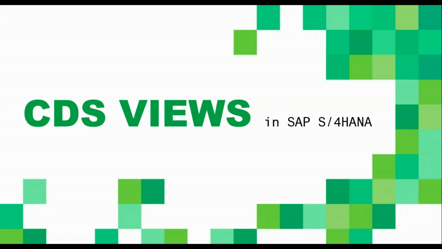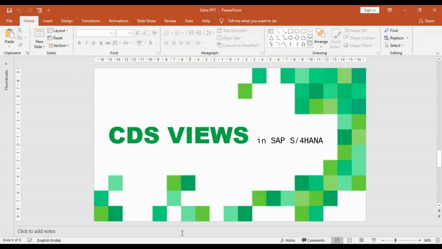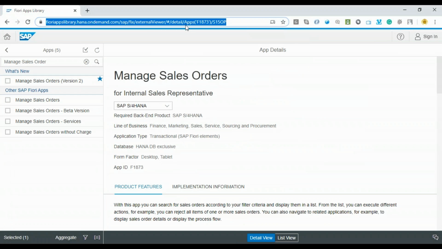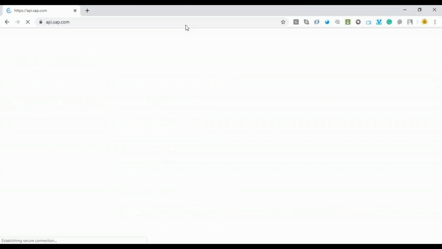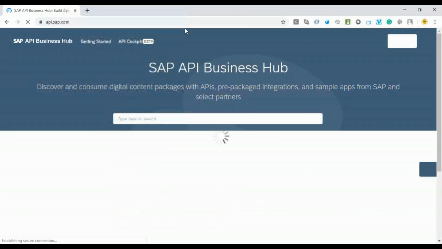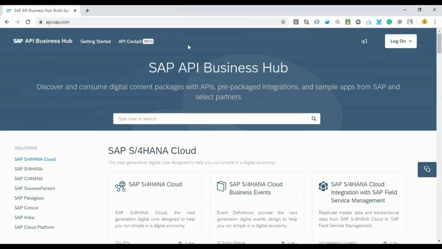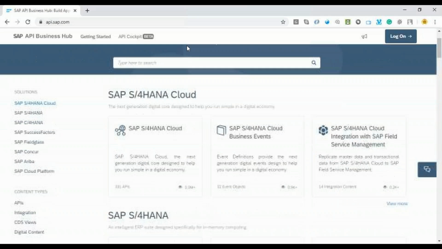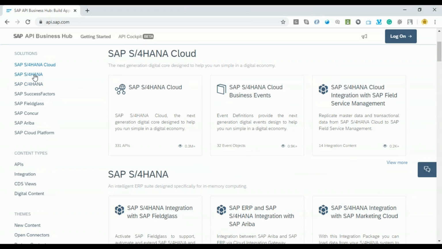Now the question comes, where can I find these CDS views relevant for my area? For example, if I'm working on the sales area, where can I find the CDS views related to the sales area? So let's go ahead and explore that. You can find the list of CDS views already published on the SAP website, api.sap.com. You can just go to api.sap.com and find the content delivered by SAP as part of SAP S4 HANA, and also the different product lines SAP has, including SuccessFactors, Fieldglass, Concur, Ariba, and Cloud Platform.